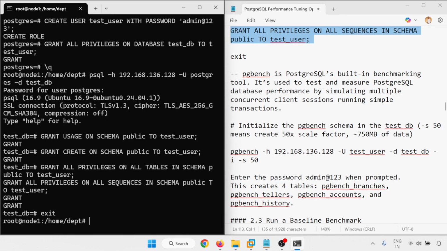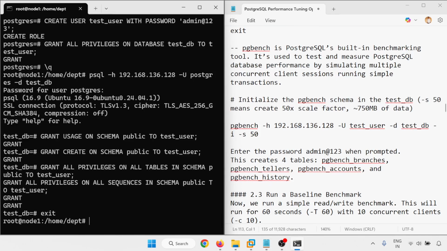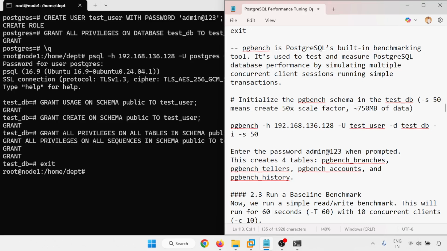pgbench is PostgreSQL's built-in benchmarking tool. It is used to test and measure PostgreSQL database performance by simulating multiple concurrent client sessions and running simple transactions. So initialize pgbench. We are using -s, which creates a 50x scale factor, and this will be approximately 750 MB of data. Let me run this in a bigger size. This is the command.